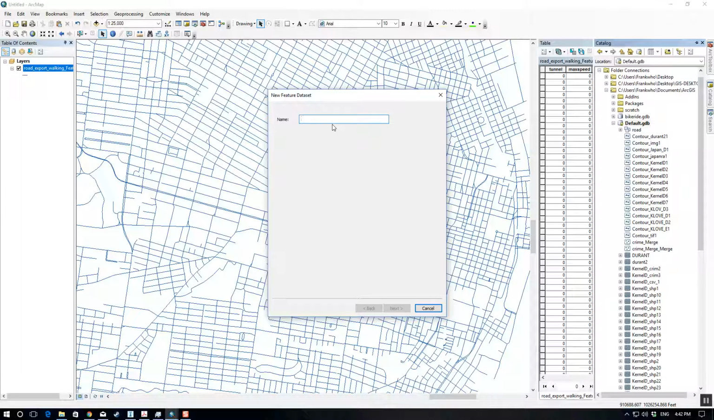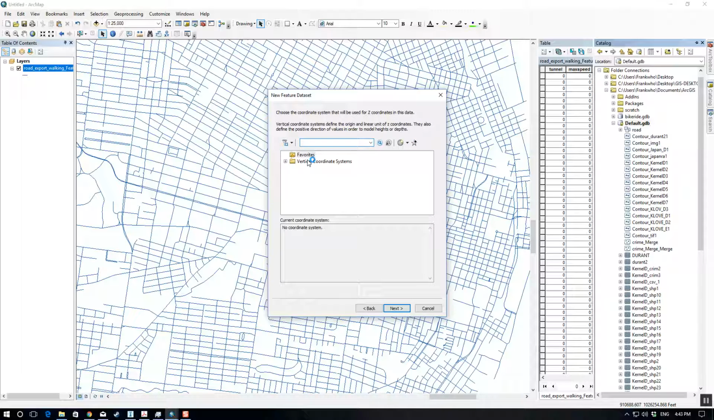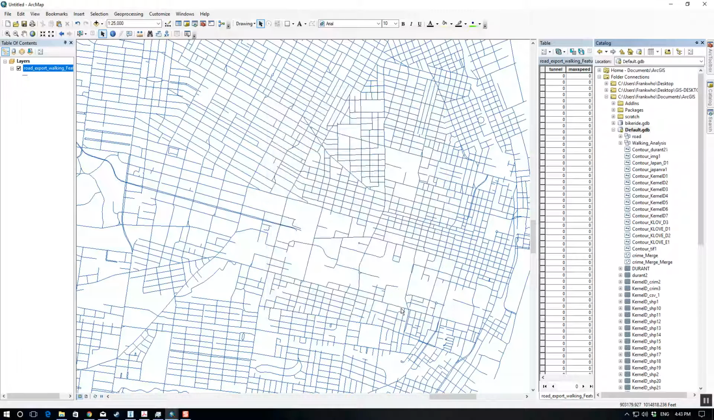I'm going to call this one walking analysis. It doesn't matter what this is called. This can be called anything. Then it's asking for a coordinate system, so it's going to automatically say NAD 1983 Missouri East FIPS, which is correct, but always make sure that you use the coordinate system for the city that you're working in. So this is correct for St. Louis, so click on next. It's going to ask for a vertical coordinate system. Since we're not thinking vertically, elevation-wise here, you don't need to do anything here, so just click on next. You can just click through this, whatever the default units are here, and click on finish.